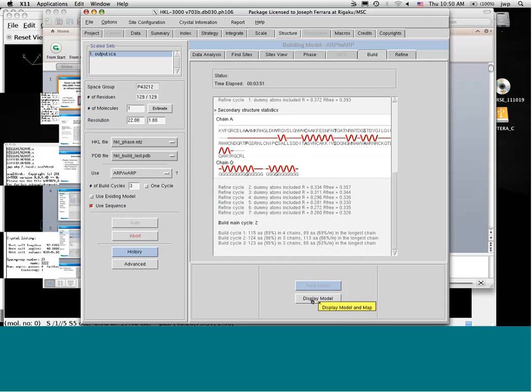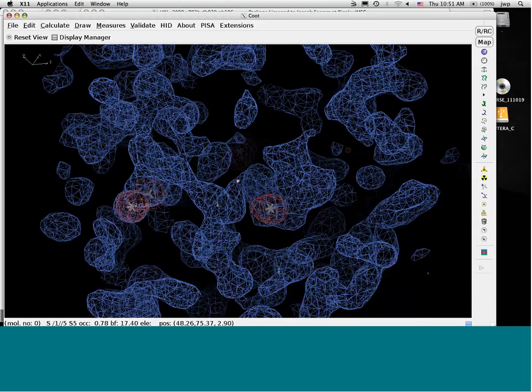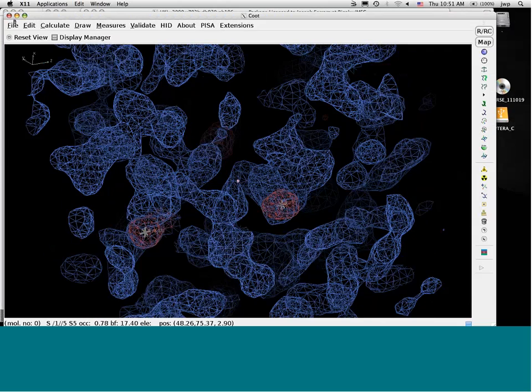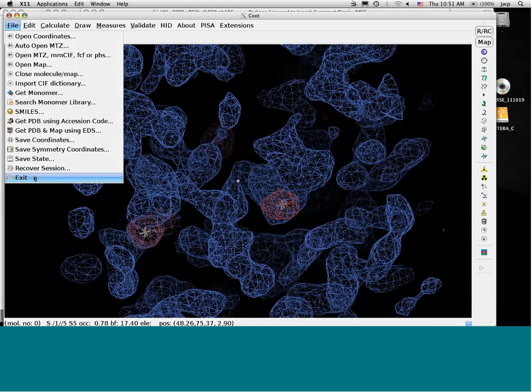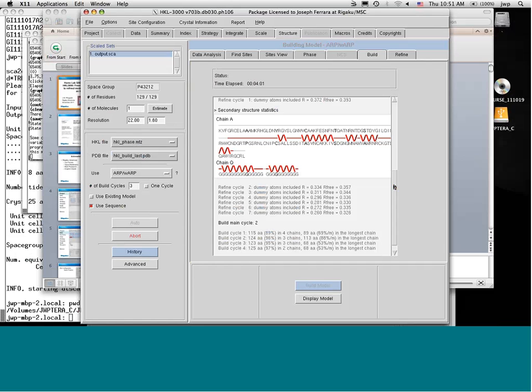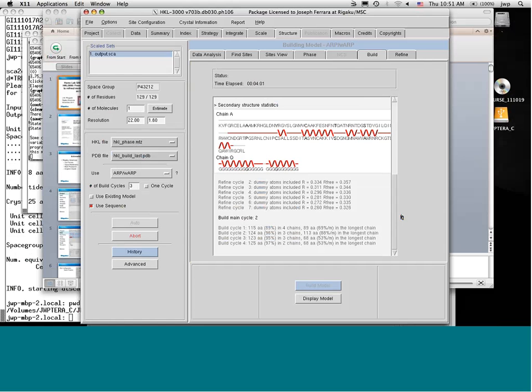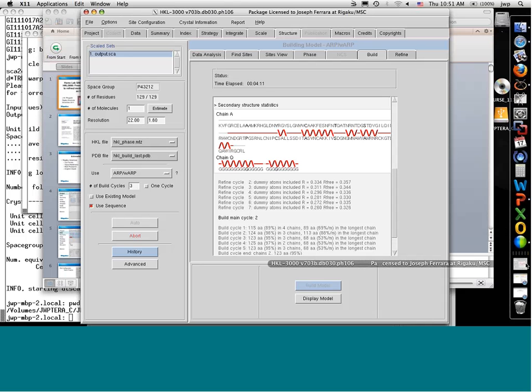If I click on Display Model and Map, it will bring up COOT here to look at it. So I'm going to close this guy off because the next COOT that comes up will have the model fit in it. While this is fitting, let's jump to a couple more examples I have here.